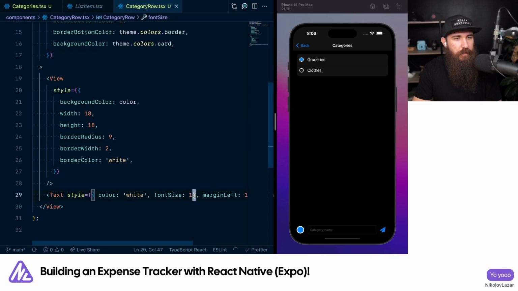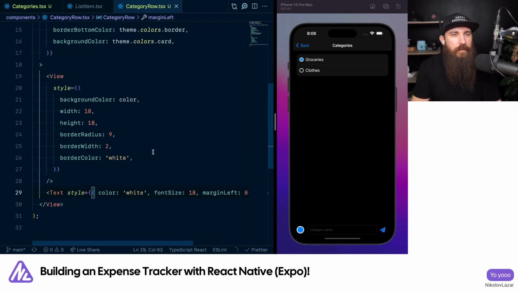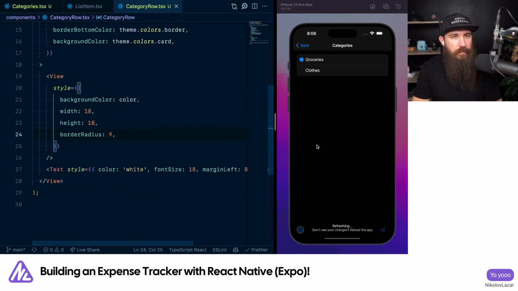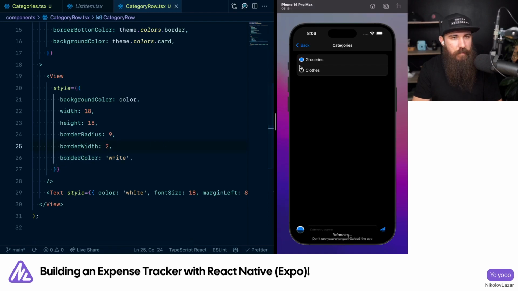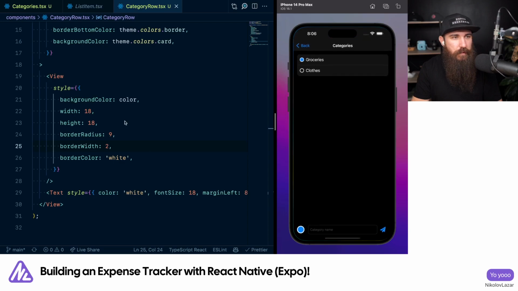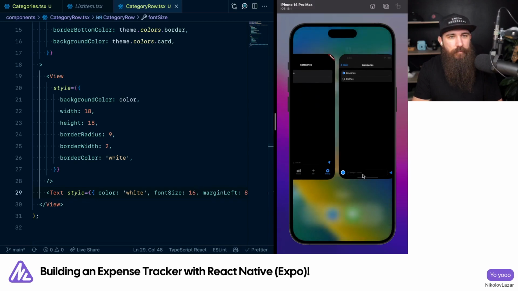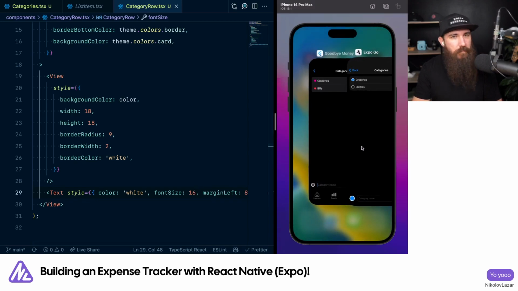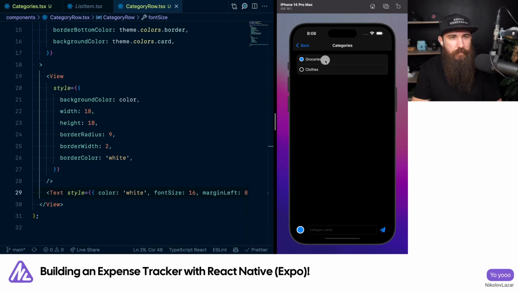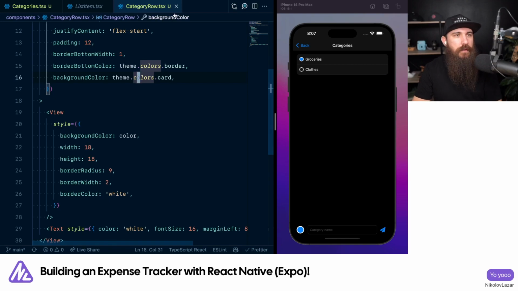Okay, let's figure out the margin now. So I think this is too much. Make it halfway. And no, actually, I'm gonna leave the border. Yeah, and the font size is also a bit too big. Let's try the 16 one. Yeah. Okay. These are the categories.